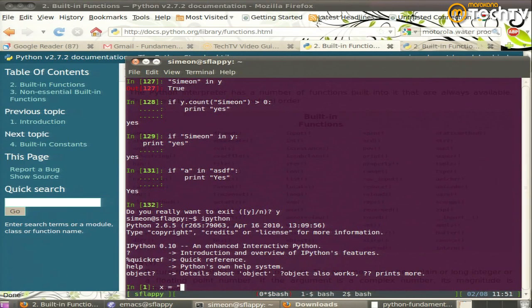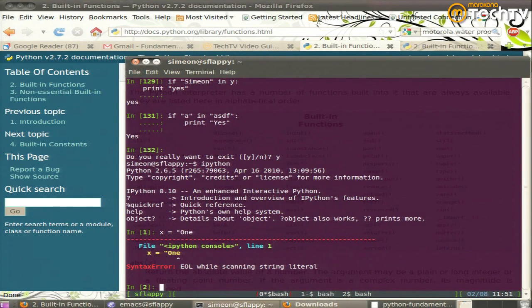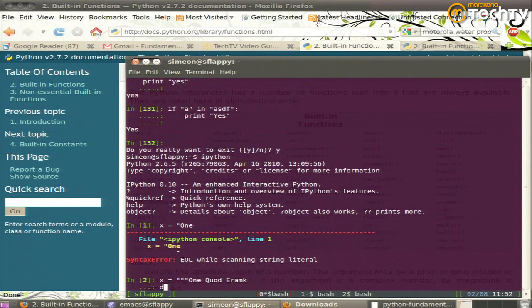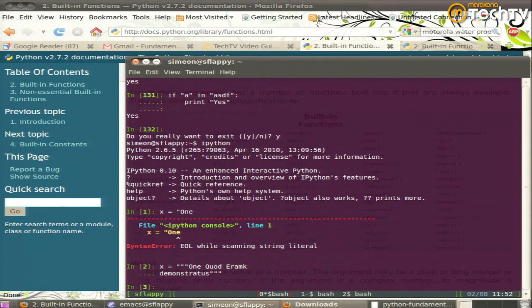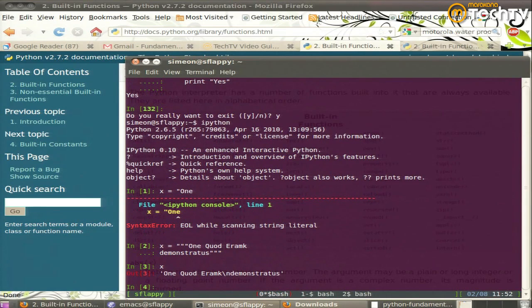By default, strings can only span one line. And it complains: syntax error, I don't have a closing quote. If I want to have a long string that has a lot more content, I can use triple quotes. And it does, in fact, have that embedded new line in it.